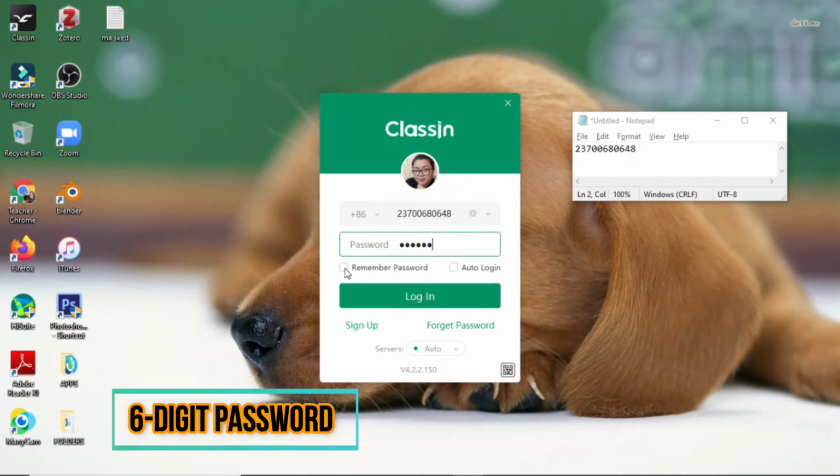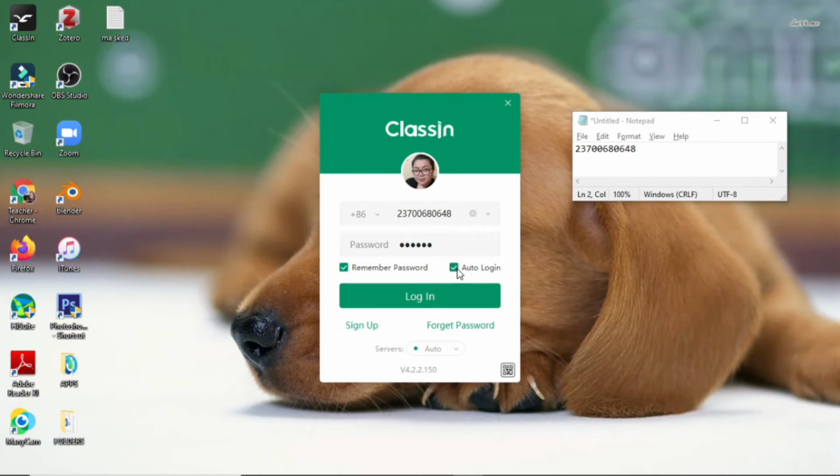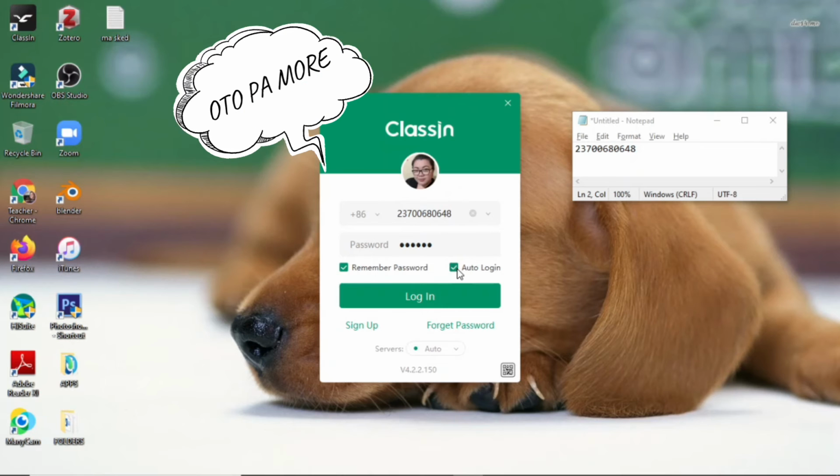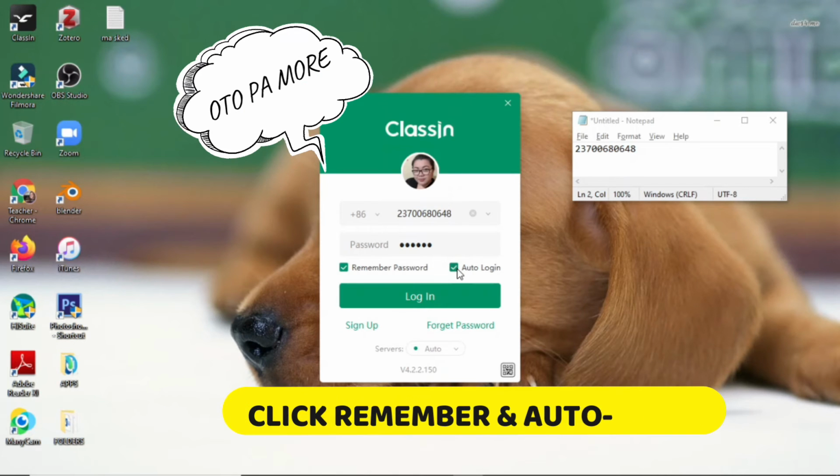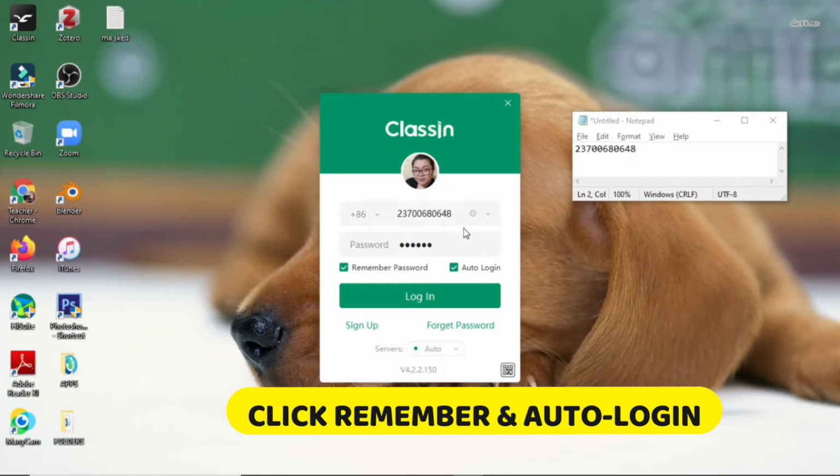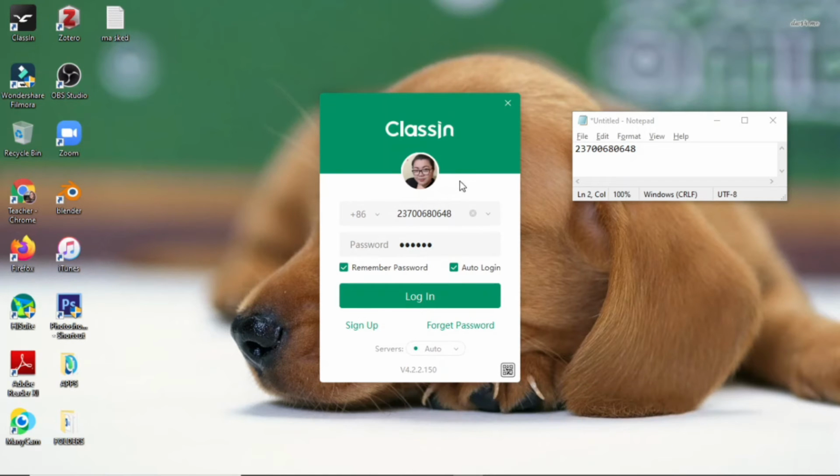Now, do not forget to click on remember password and remember auto log in, okay? So that every time you open Classin, the account that will be automatically logged in is this one. There's no need for you to encode it again. Okay, and let's click login.